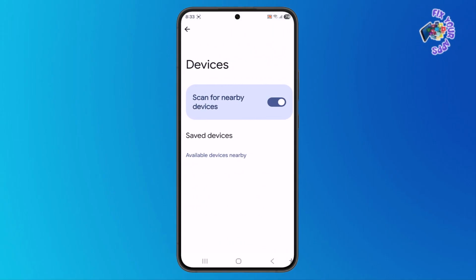Here you will see an option like Scan for nearby devices, Devices connection or connection level signals. Turn it off immediately. The exact name may vary slightly depending on your Android version or phone brand, such as Samsung, Xiaomi and more. What changes after doing this?